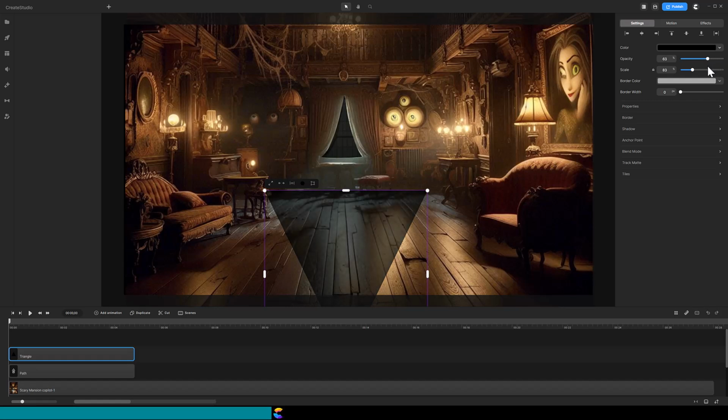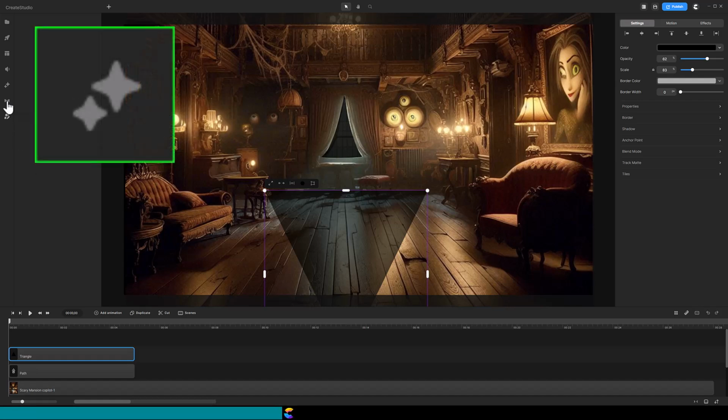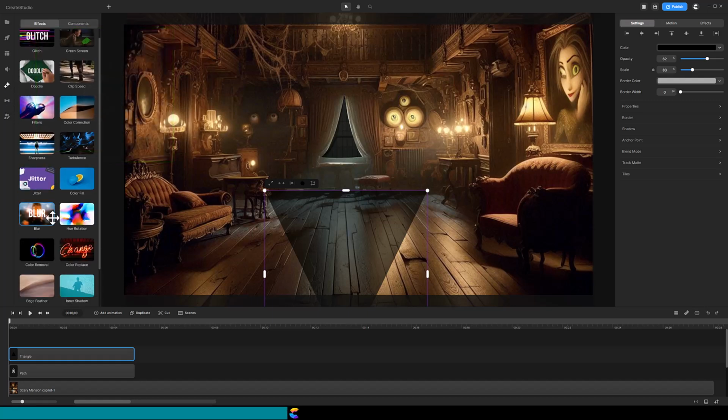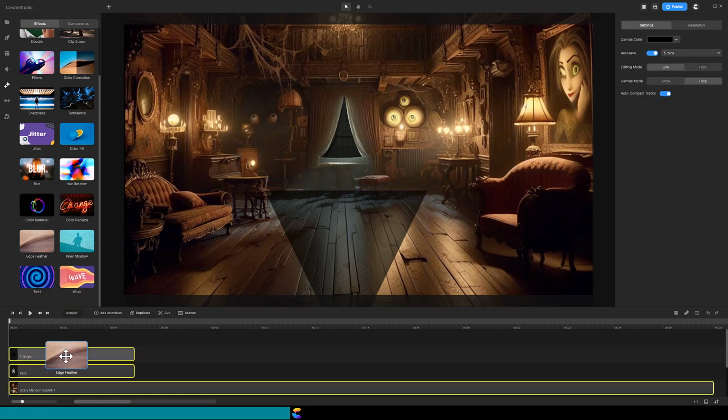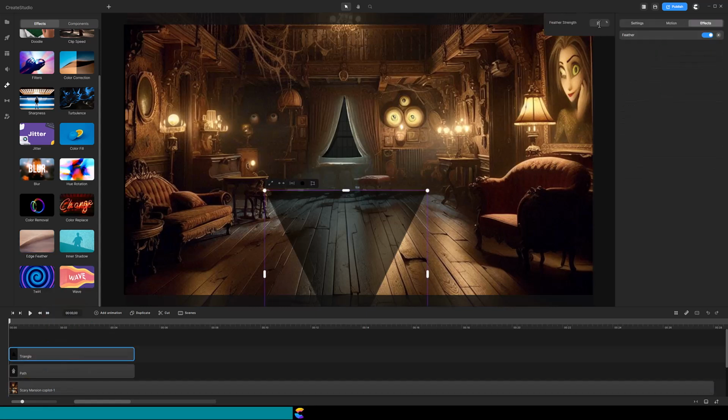Okay, even after lowering the opacity, the triangle edges are quite visible, so the next tip is how to soften the edges. Open the Effects panel by clicking on this icon that looks like this. Find and drag the edge feather effect onto the triangle. Change the feather strength to 33%. Now we don't see the edges and the reflection in the floor has been eliminated. At this point, make final adjustments, resizing or repositioning the triangle to cover all of the reflection on the floor.